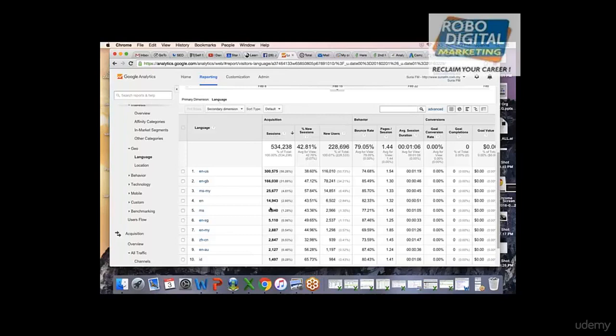Even you can see that those people who are using the Malay language are spending only 45 seconds, whereas those using English are spending 1 minute 19 seconds. That is better. I don't know which language this one is. Just check this code.